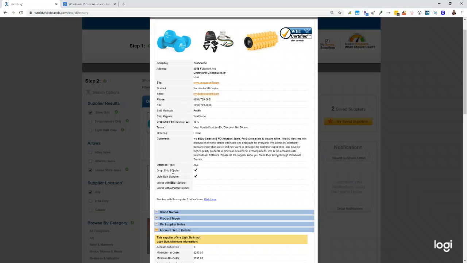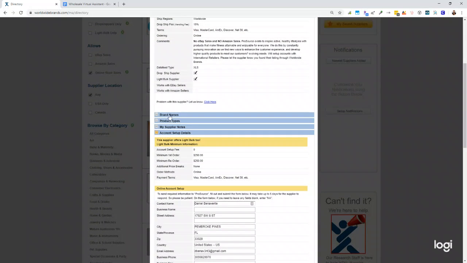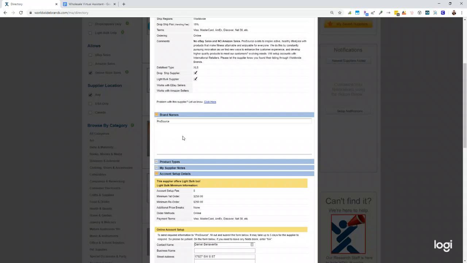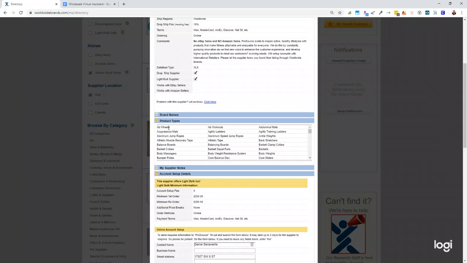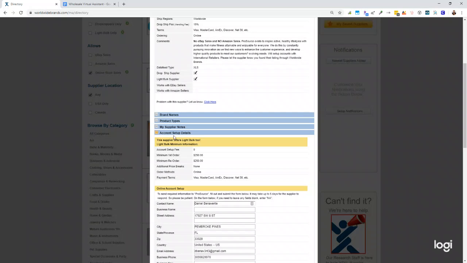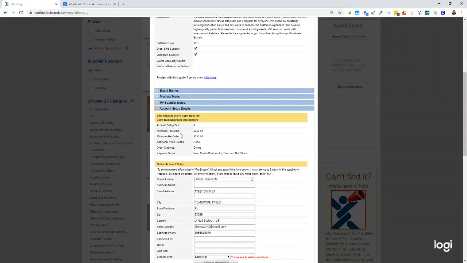They do offer dropship service and they also offer light bulk. You can see the brand name, Pro Source, the name of the company, and here you will see all the different product types that they carry. So you can see there's a big variety of different fitness and exercise products. They do have a large variety, which is actually very, very good. Here it is telling you that they do have minimum order quantities, so you have to spend at least $250.